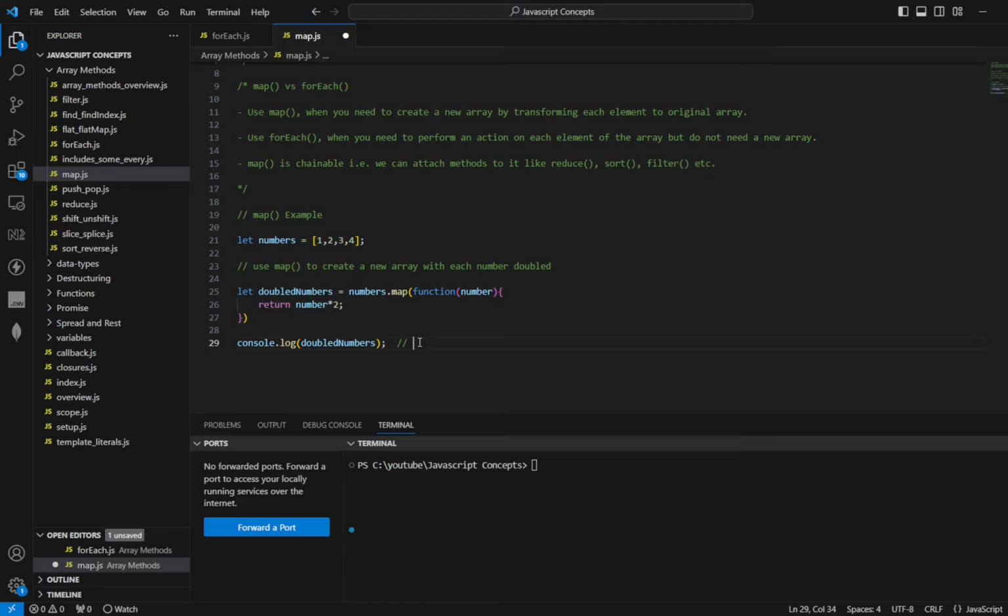So what will be the output here? Each element will get doubled: 2, 4, 6, 8. And the original array will remain the same. Numbers is the original array, so it will remain the same: 1, 2, 3, 4. Let's check it in the terminal. Okay, so this 2, 4, 6, 8 is the transformed array using the map method.